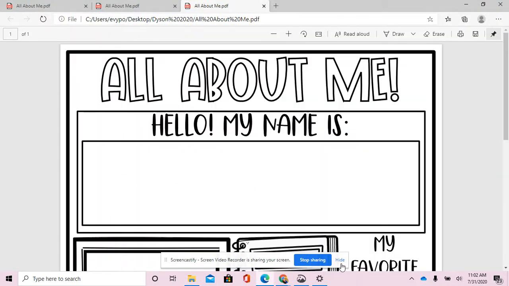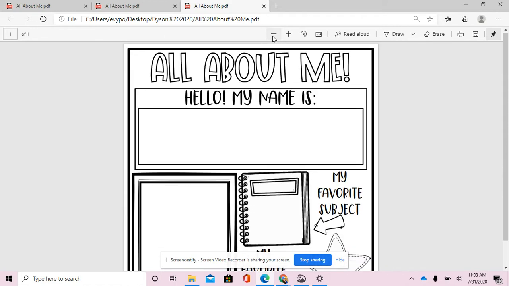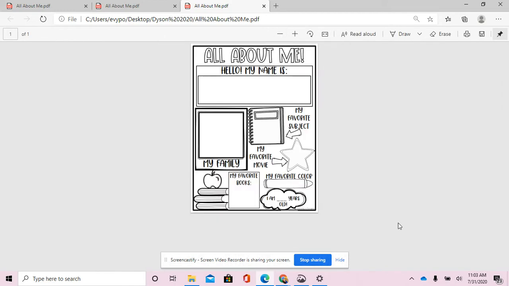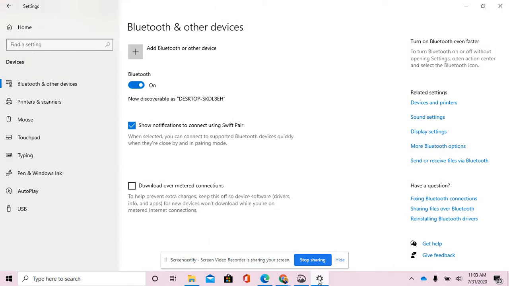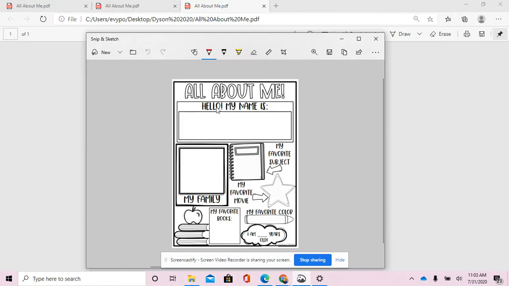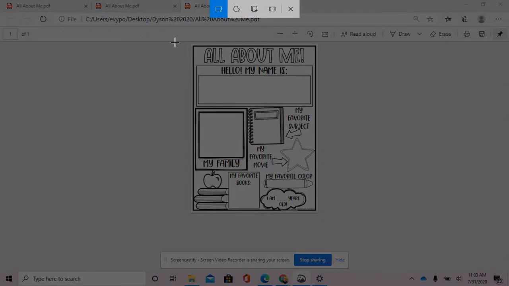Now, I'm going to be using the PDF as a background. And the background needs to be an image, so I can't just keep it as a PDF. So I'm going to go until I can see this in the screen. And now I'm going to do a screenshot or a snip. You can use the snipping tool. Mine is called Snip and Sketch.